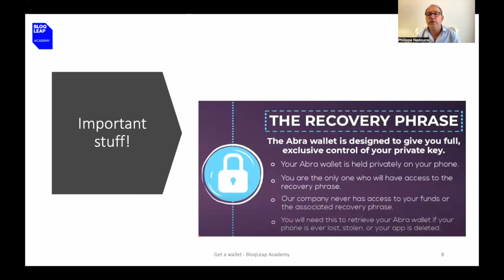And you will need this to retrieve your ABRA wallet. You will need your recovery phrase. And if your phone, as I say, is lost, stolen, or the app is deleted, because it happens, you download it again and you recover your wallet. It's very important for you to understand that.